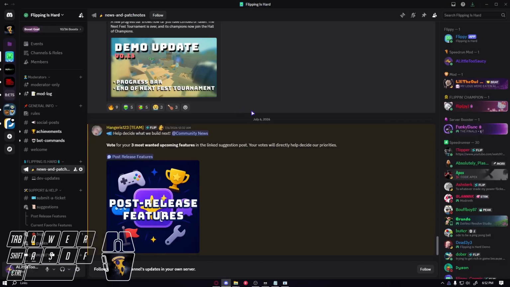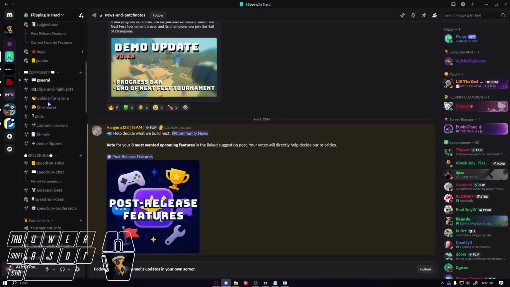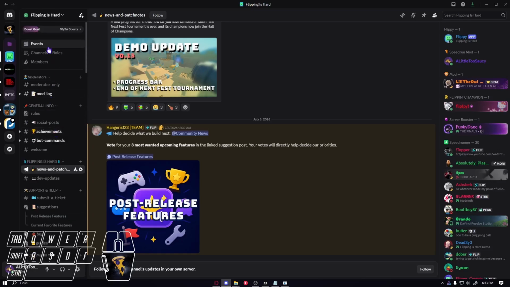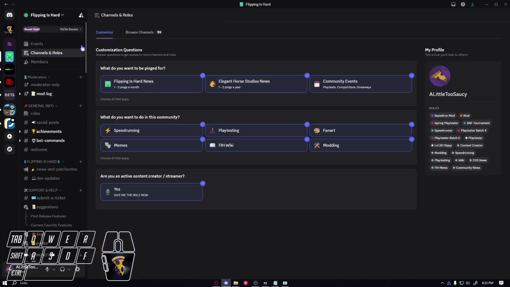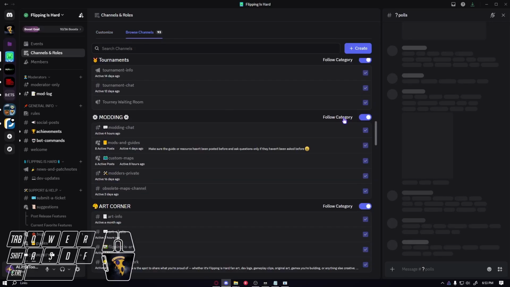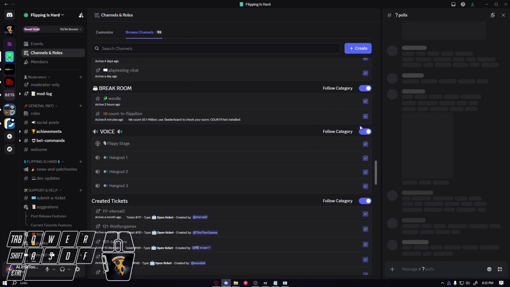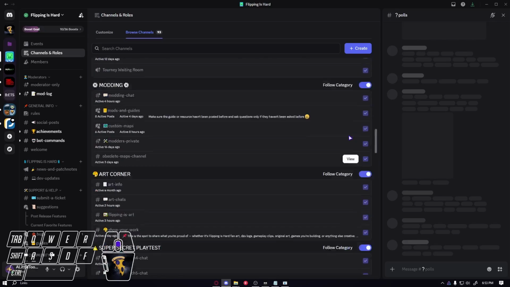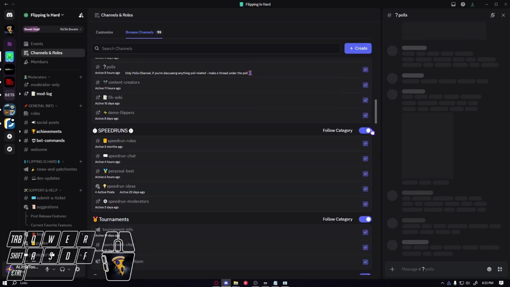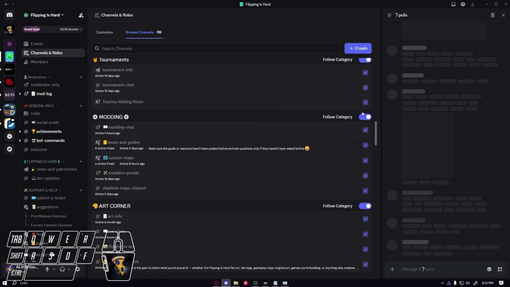If you go on the channel's Discord server, on the left-hand side, if you scroll down, there should be a modding category here. If for some reason you don't have this modding category, scroll all the way to the top, go to Channels and Roles. From here, click Browse Channels, and then scroll down until you find the modding category and click Follow Category. I prefer to follow all the categories just so I can stay up to date on everything. But if you ever notice that you're missing any of the channels, it's probably because you're not following that category. But once you follow the modding category, you'll have access to all of the modding things that we need.